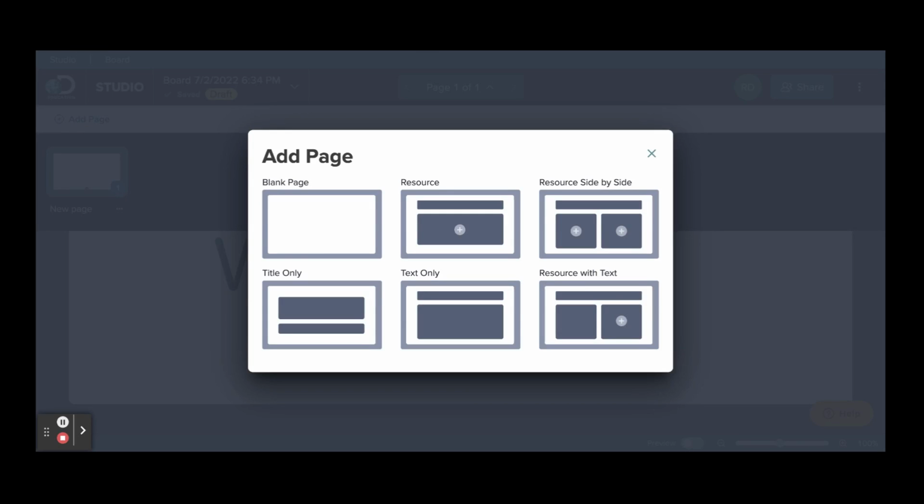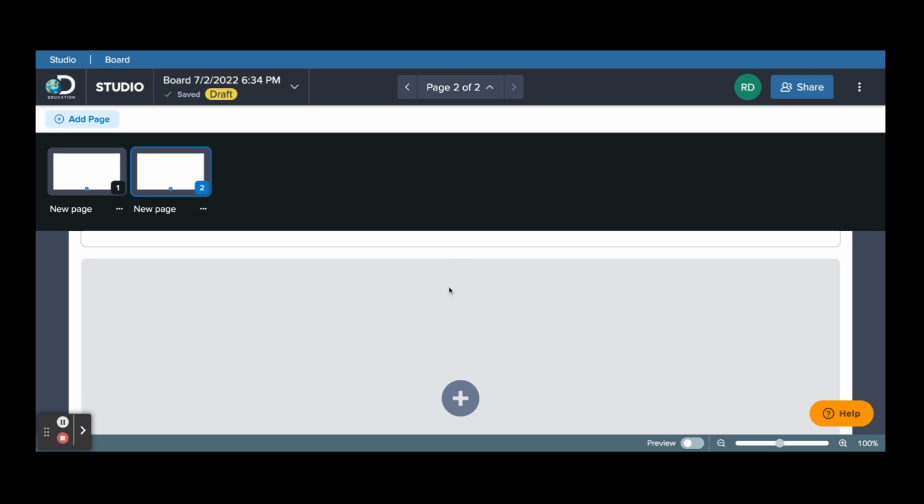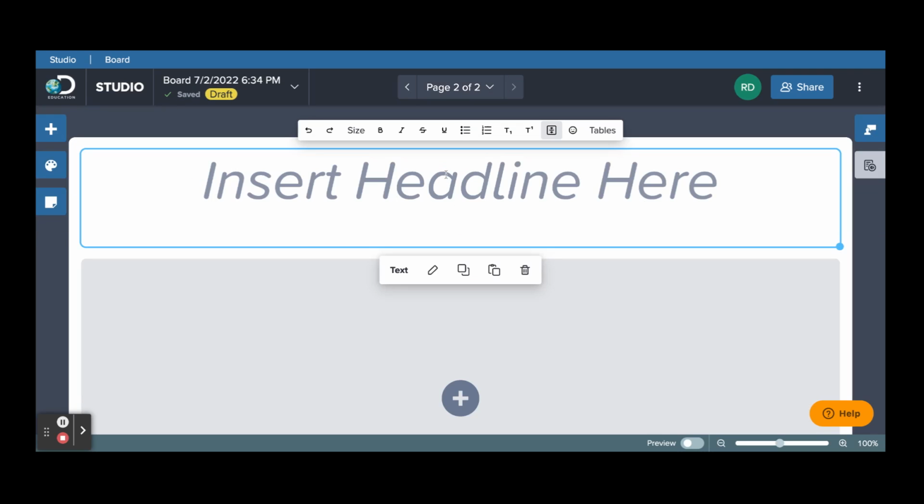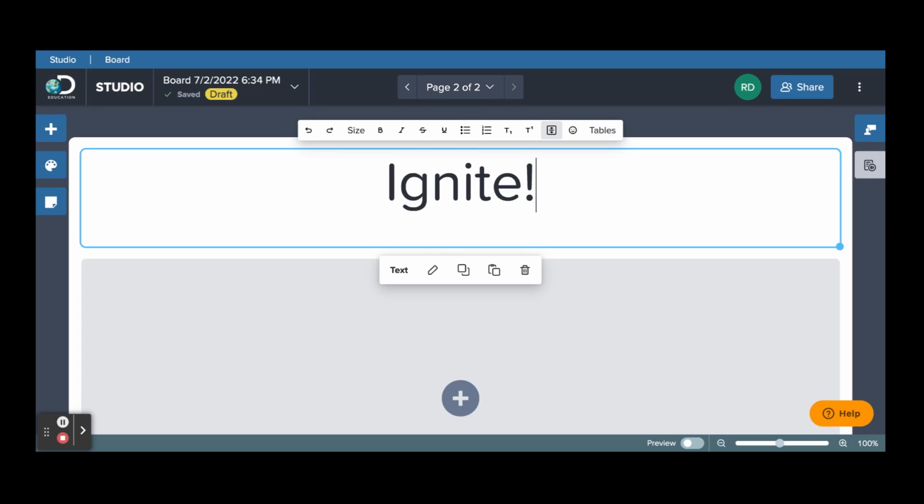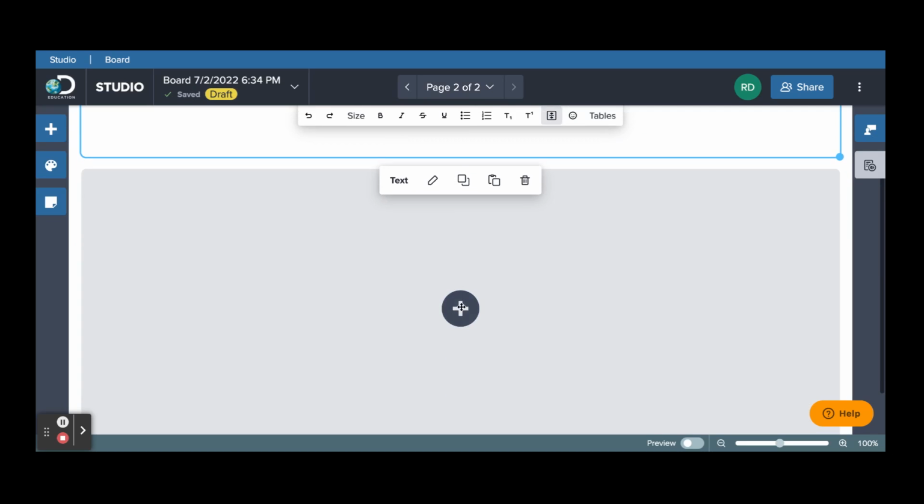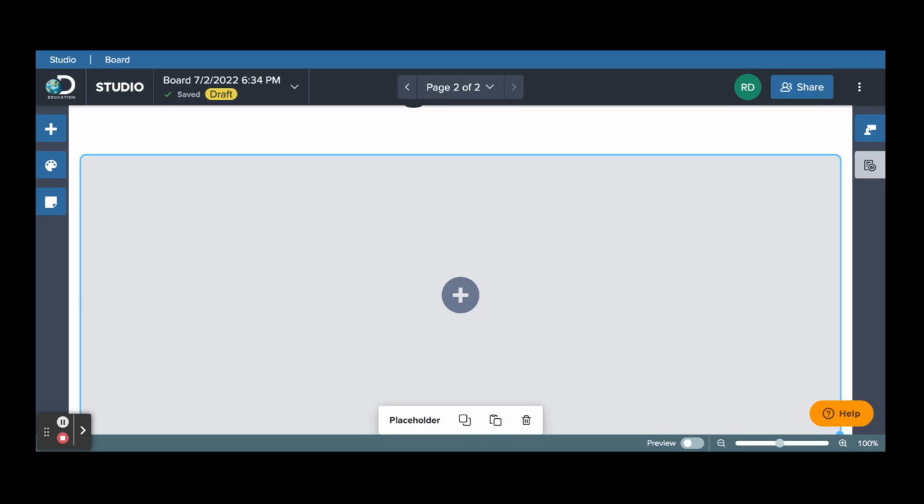As you know with the playlist, I always tell you to do your warm up first. So we're going to add a single resource slide first, and this is going to be for our warm up. I call my warm ups Ignite, so I'm just going to add that as my title. I need my Ignite activity, which is going to be a warm up activity.